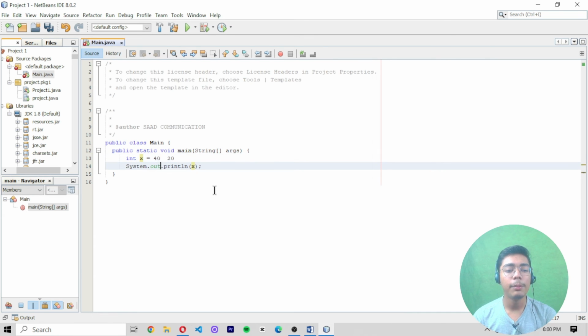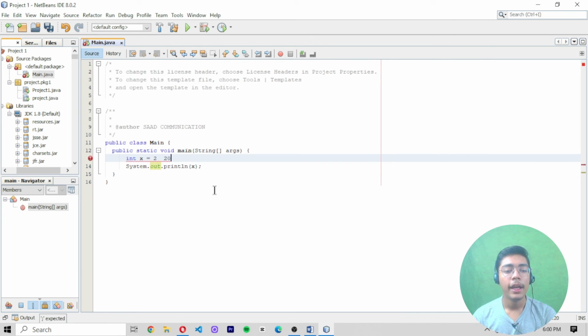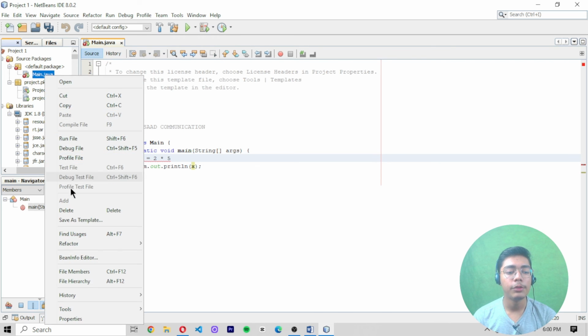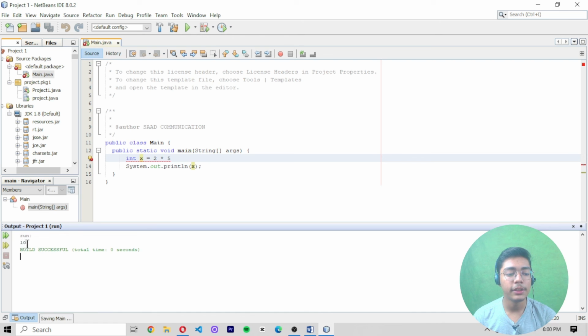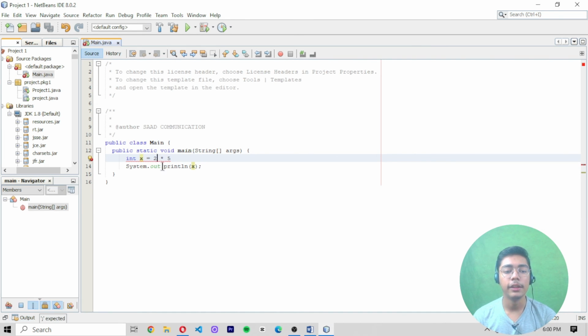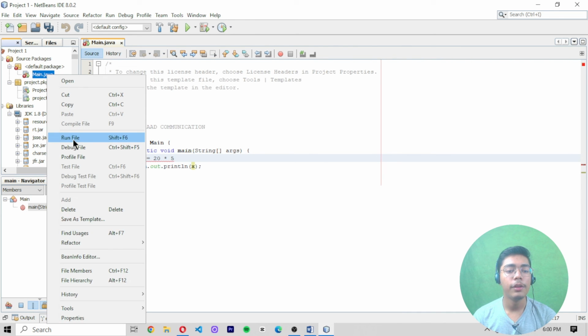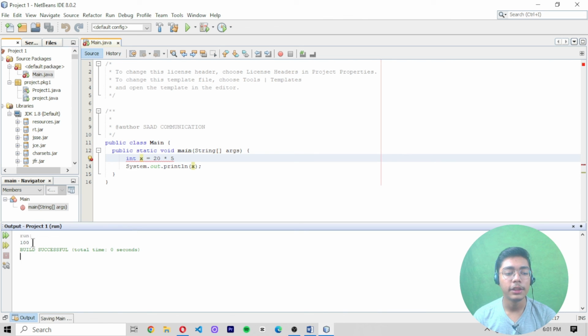Then if we want to multiply, you can write any number, but I am just writing 2 in the example, 2 multiplied by 5. Now we have to check what output we get. Run file, and you can see we are getting 10, because 2 fives are 10. If I print 20 multiplied by 5, the output will be 100. If I run, you can see the output is 100. I hope you understand how we are printing these things and getting the output here.